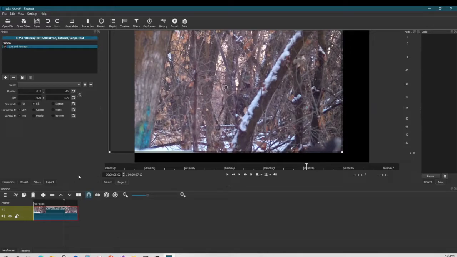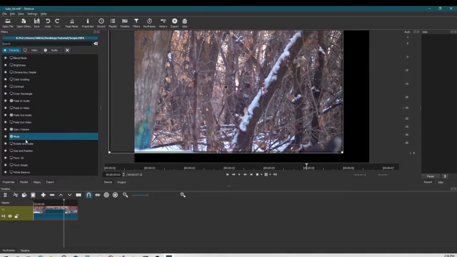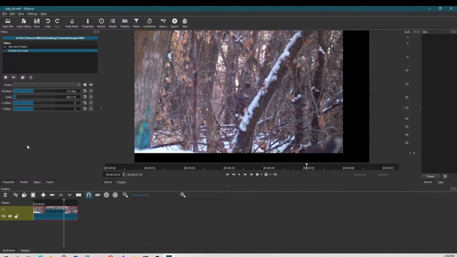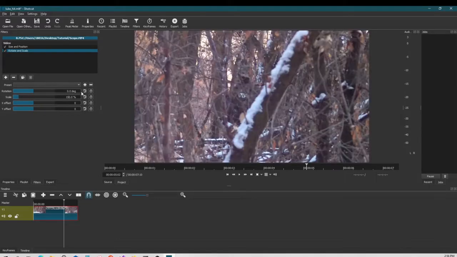Next, we're gonna add another filter. We're gonna add rotate and scale. We're not gonna rotate it, but we're gonna scale it up to 150%. We're gonna enlarge it just a little bit. And there it is, enlarged. And I'm thinking that looks pretty good.